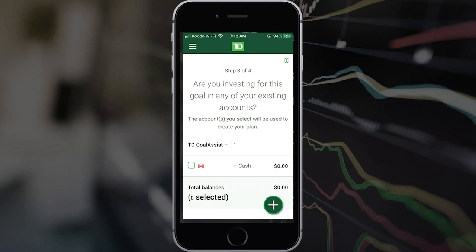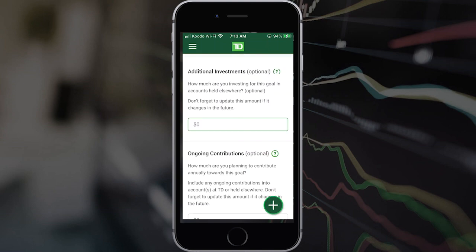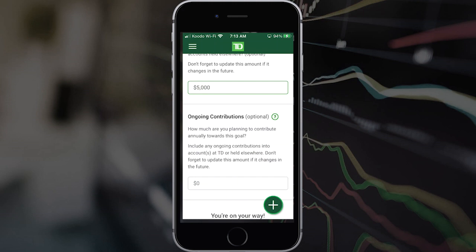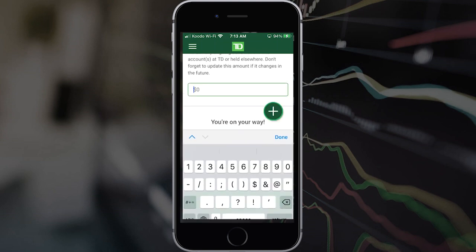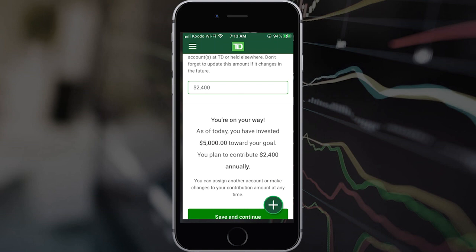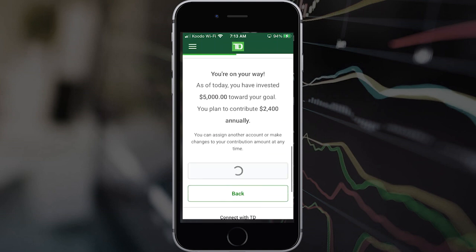Let's link this goal to an account that we have at TD. We can then add any additional investments that we might have sitting in other accounts, not this one here. So for example, let's say I've already got $5,000 sitting in another account for this goal. And then I'm going to specify how much I'm planning to contribute annually towards this goal. So let's say we're going to go with about $200 a month, or $2,400 a year. Save and continue.